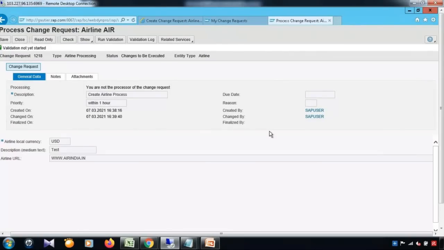So Aditya, over here, when you did the UIBB, right, you chose the Web Dynpro component for the form, but you never chose a UIBB for the change request, like the top piece, where the tabs are, the general data, notes, and attachments. How did that come, Aditya?